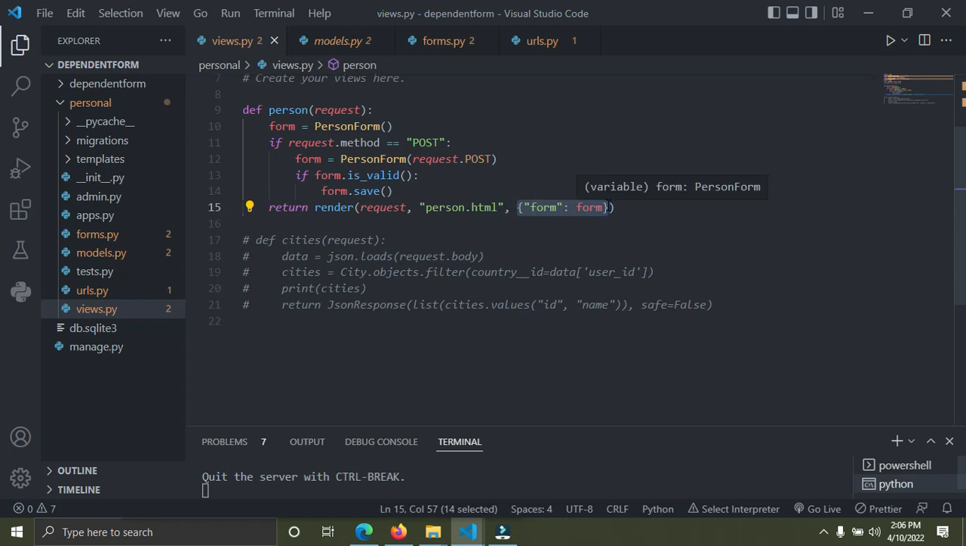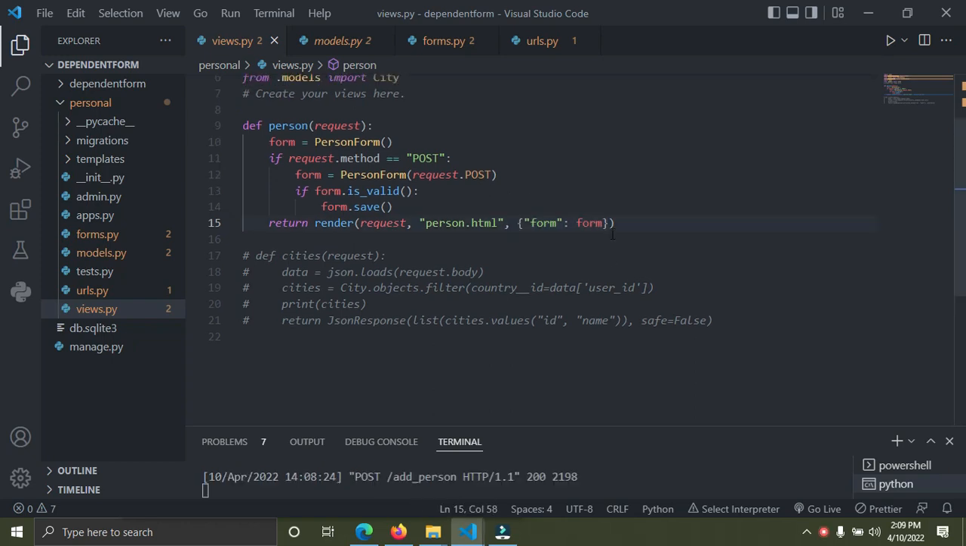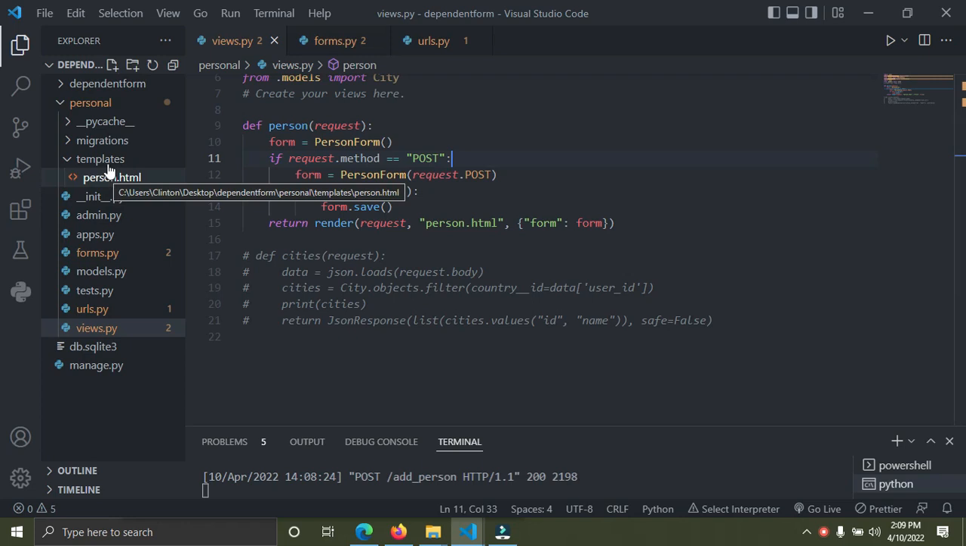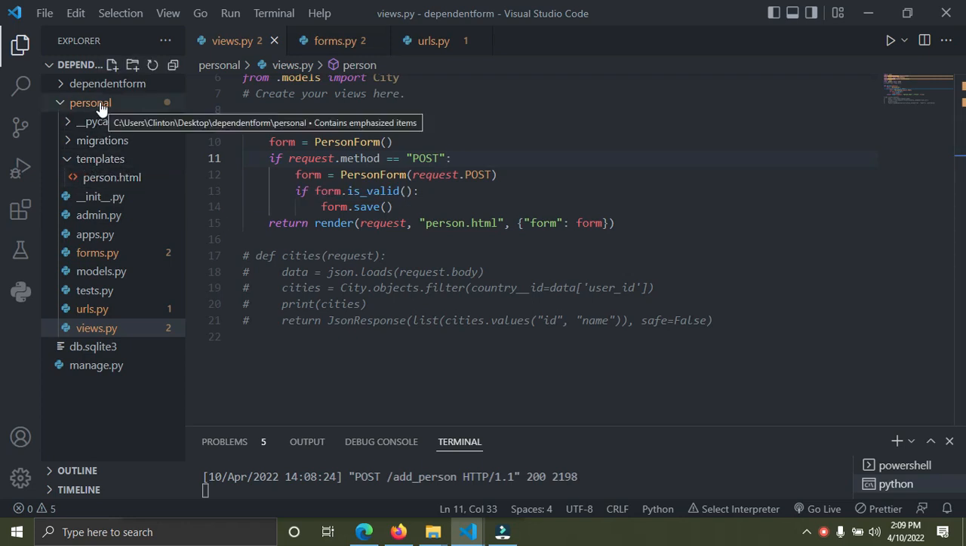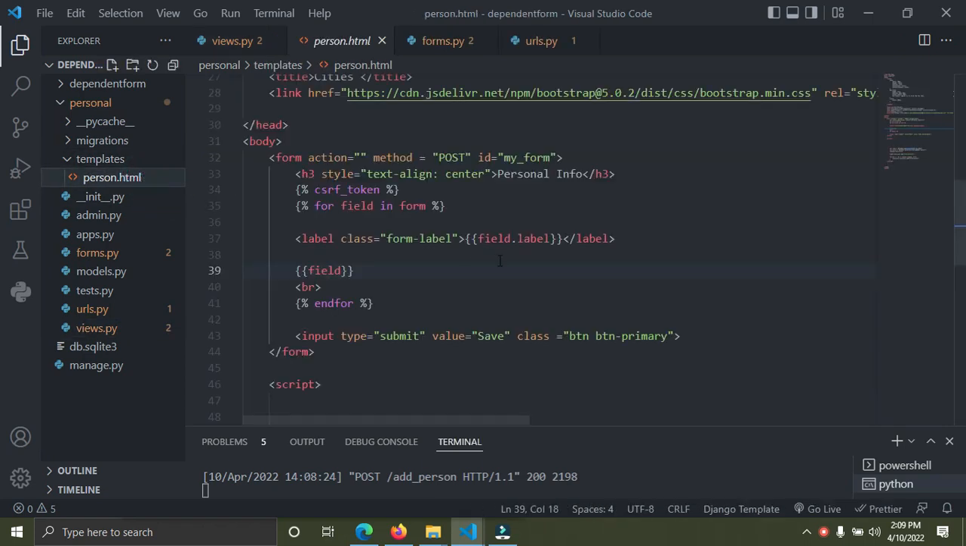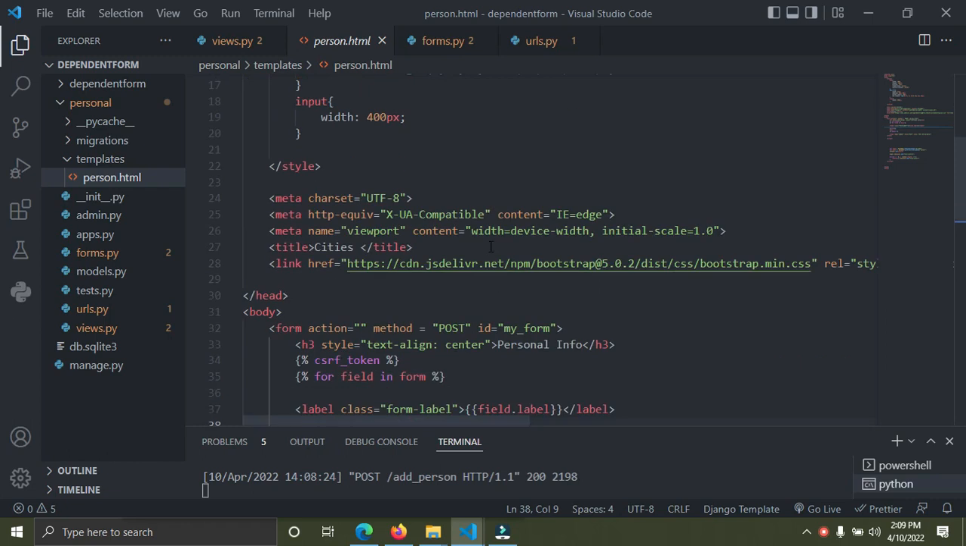Okay, so now after we've done this, this is the template. I've already created the template, so the template is ready. Here it is, called person.html. You can see I have a templates folder inside the app called personal, and inside of the folder I have a file called person.html. So now this is our file. This is a simple HTML file.